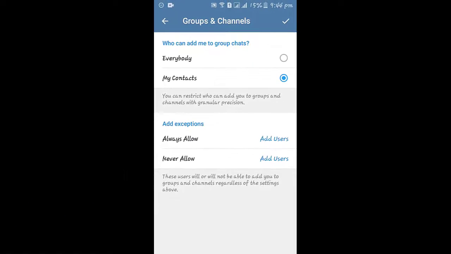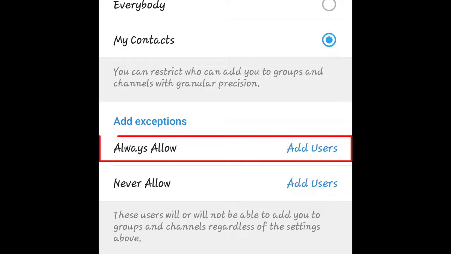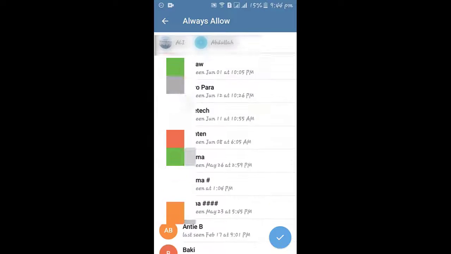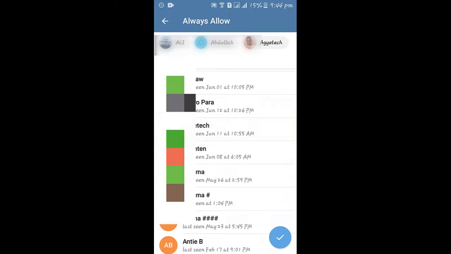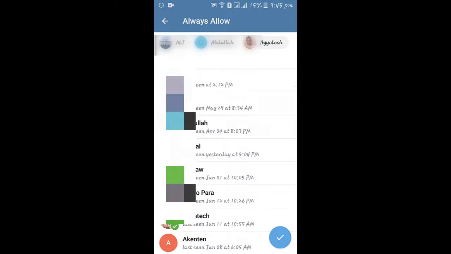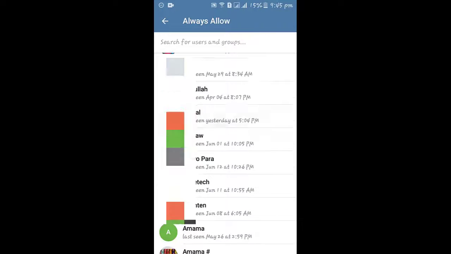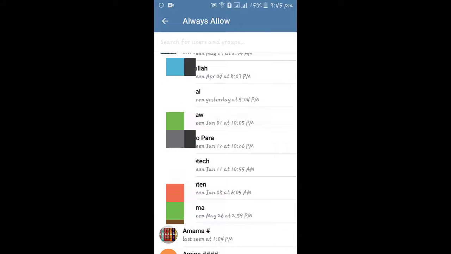You can see we have allow always. Allow always will allow people to always add you to groups. So when you select these people or this contact, it means that you are giving them the privilege of adding you to a group whenever they like, and the rest wouldn't be able.